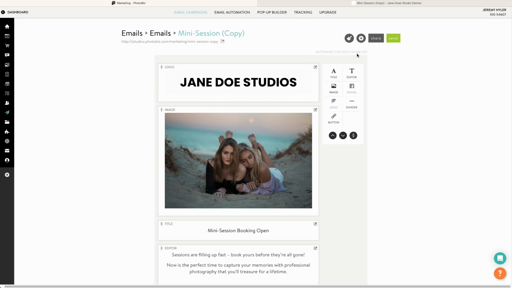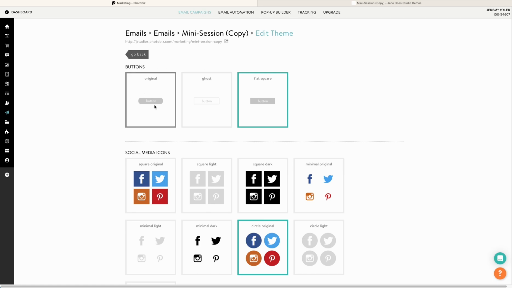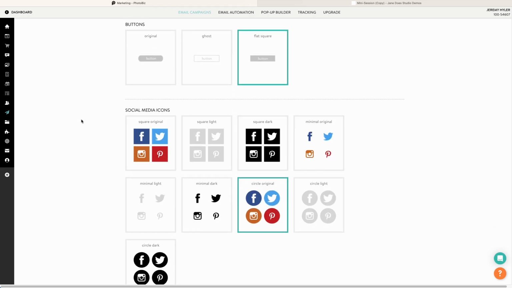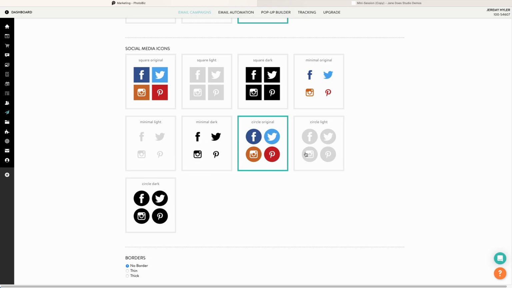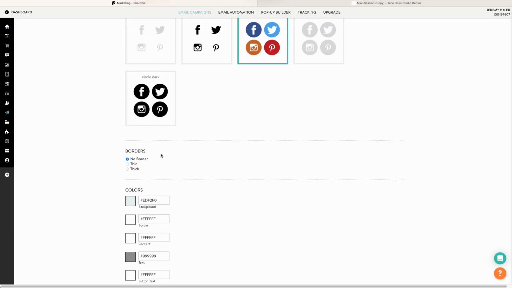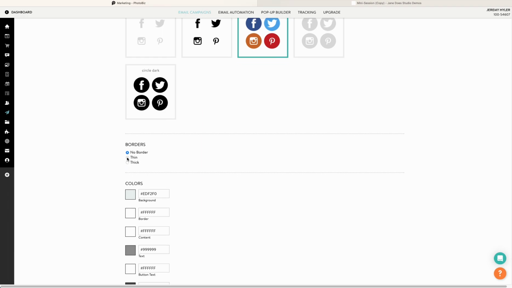Now let's customize the actual colors and stuff. You'll click on the paintbrush here in the top right. Here you can change how the buttons look, so maybe you want a ghost look instead. You can do that, or the original rounded buttons, or a flat square. You can also change how the social media icons appear. Maybe you want them fully colored. You can have them as a light gray, dark, minimal with no blocking around it, minimal dark, minimal light, circles, and different options for those circles. You can also have a border around the actual email design itself if you like as well. You can just click on which one you're looking for. Maybe we'll choose a thin.